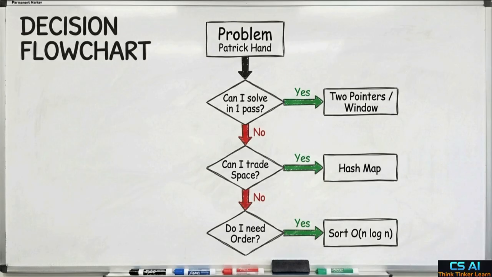To help you find that more efficient solution, here is the decision flow chart. This is a mental model for how to approach a new problem. Start by asking, can I solve this in one pass? If yes, you're likely in the world of two pointers or sliding window. Your solution will be O(n) time and O(1) space. If not, ask, can I trade space? If you can use extra memory to optimize, your go-to tool is the hash map. This will often get you an O(n) time solution.